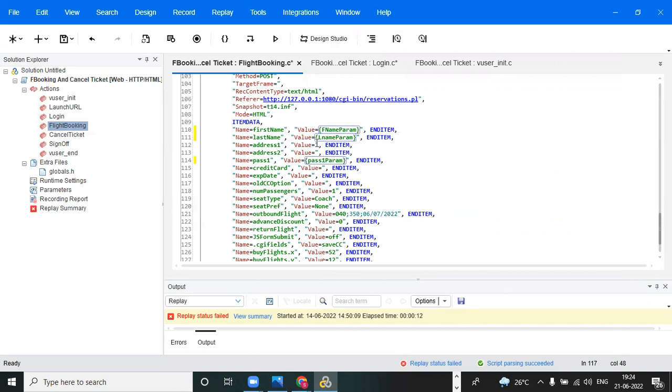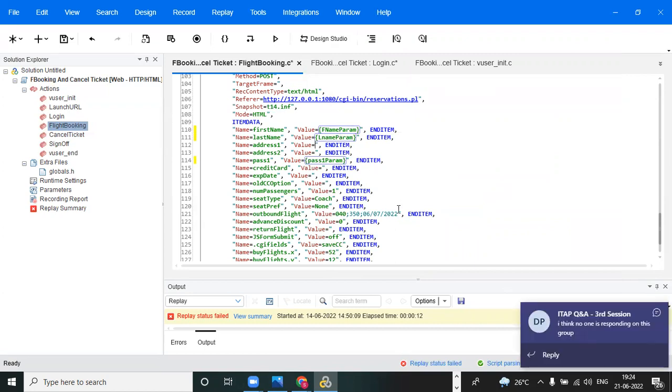Now we are done with first name, last name, address one, address two. I have not given those. If you want, we need to give the address one, address two details also.